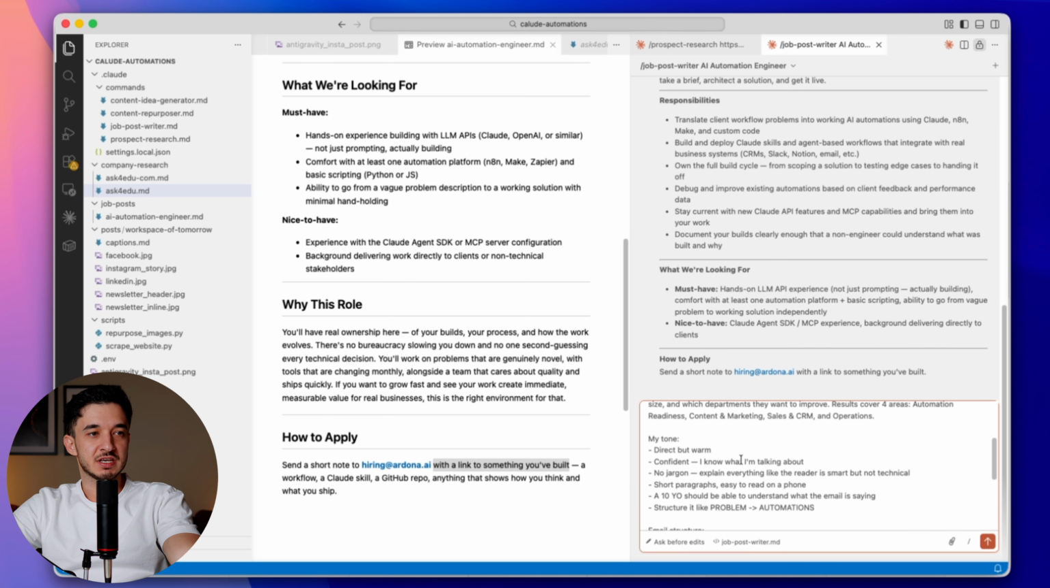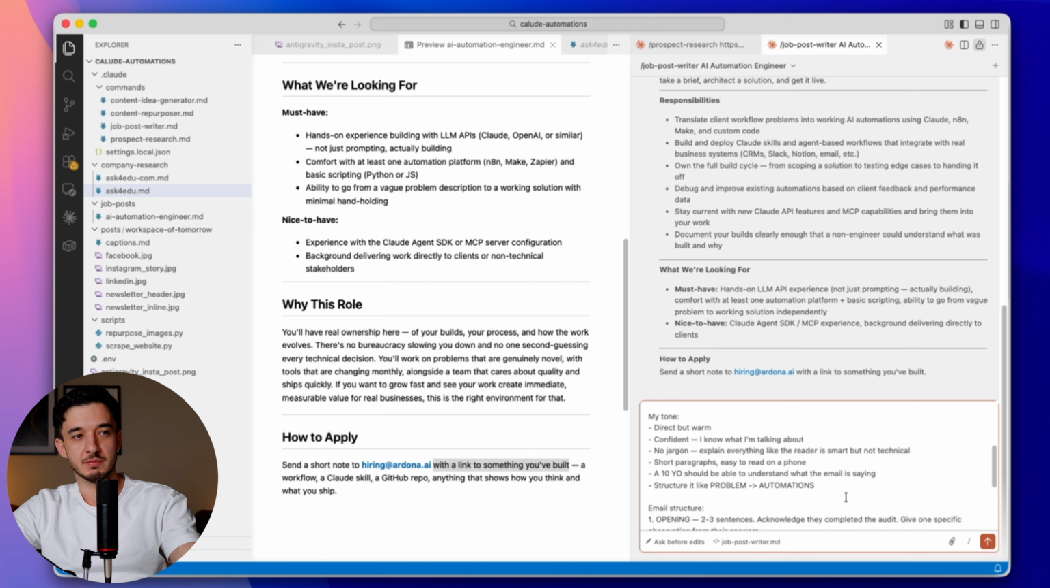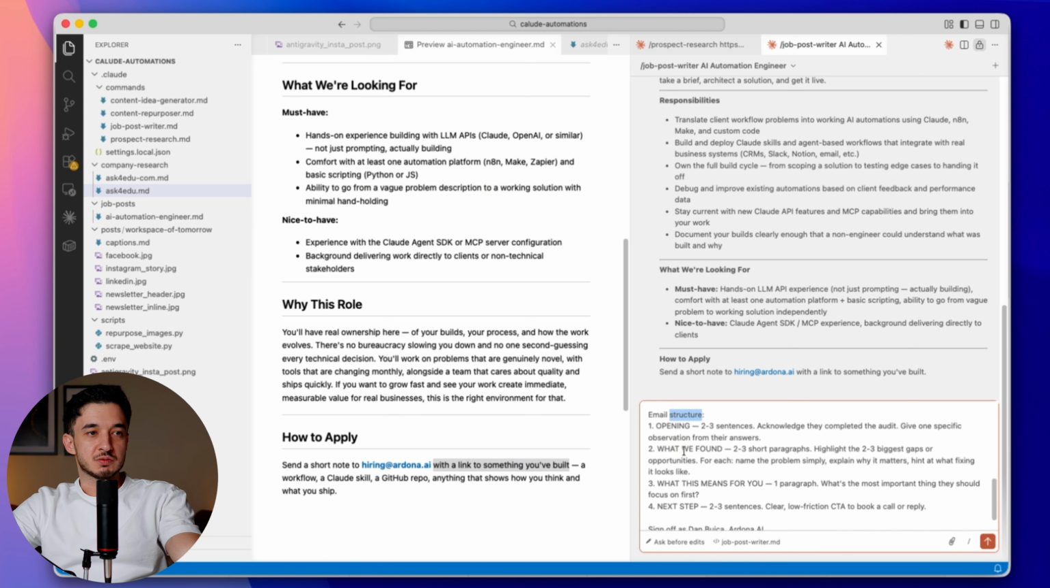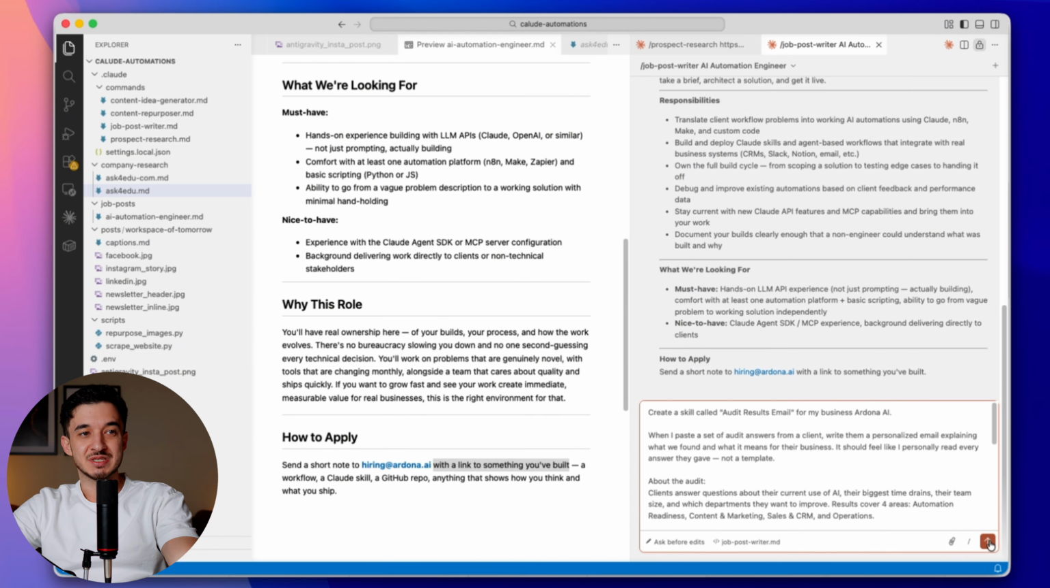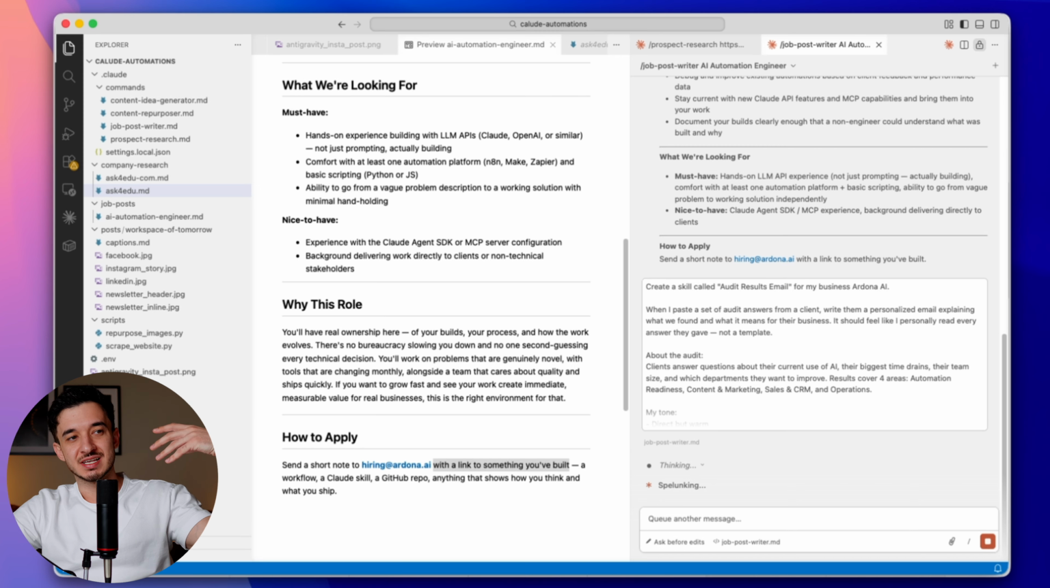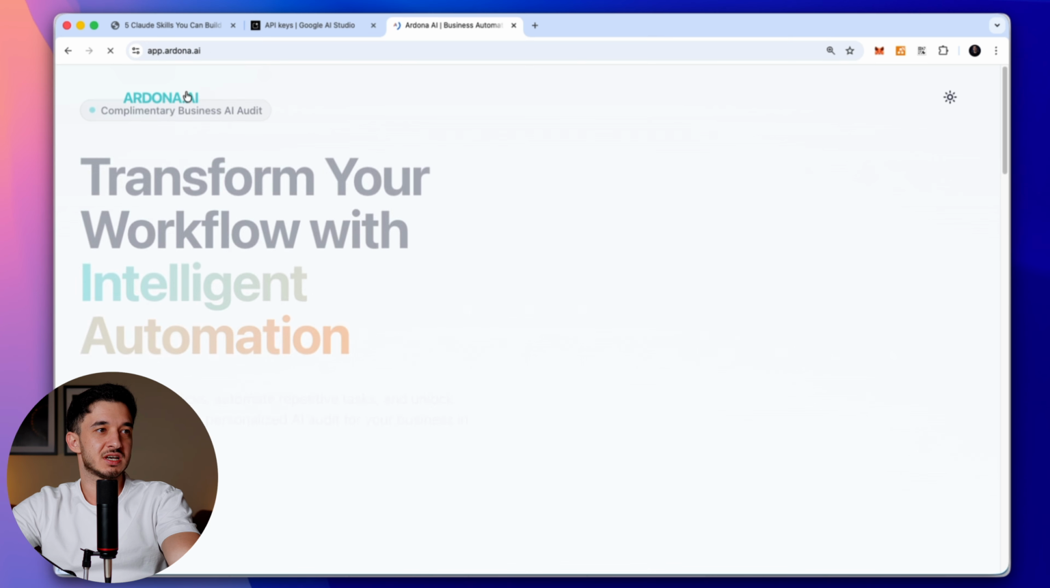And then I'm giving it my tone. These are important here. A 10-year-old should be able to understand what the email is saying. Then structure it like problem, automations. So it would have the problems the customer has, and then the automation that we could implement for them. Now we give it a structure: opening, what we found, what this means for you, and next step, and then sign off as me. Let me send it, and in the meanwhile, while the skill gets created, let me run a full audit for a fictive company, so I don't use real client data. I'm just gonna skip ahead.